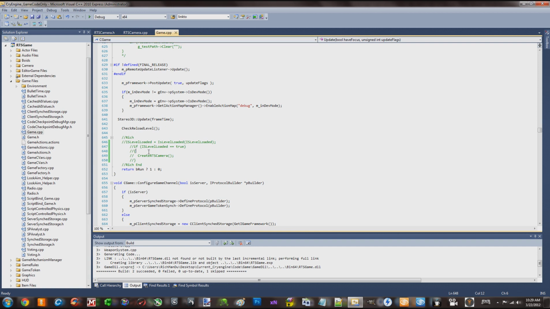So at the bottom of the update function of the game, this game represents the game. This game.cpp file, just think of it, it is the game. This is everything that happens inside of the game. And this update function happens every single time the frame goes. Every frame, it does this function.